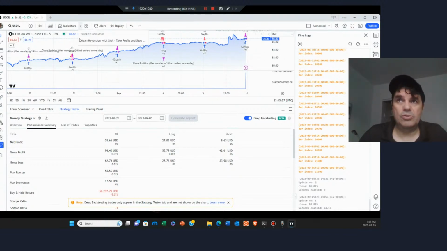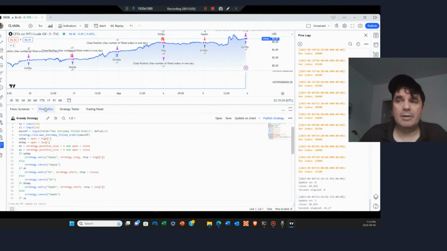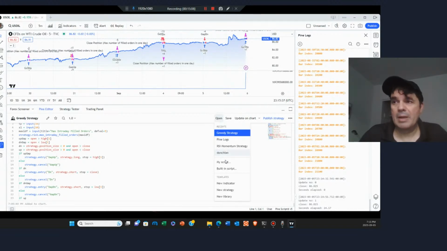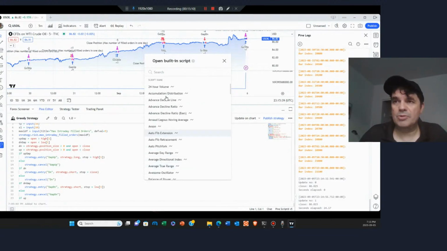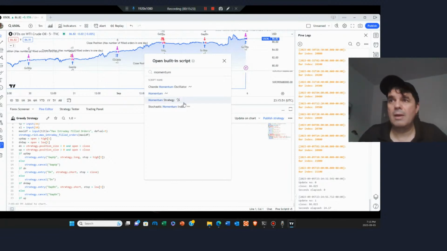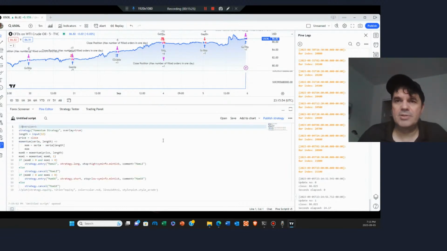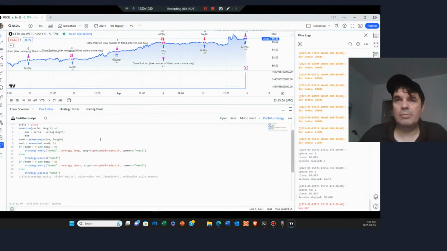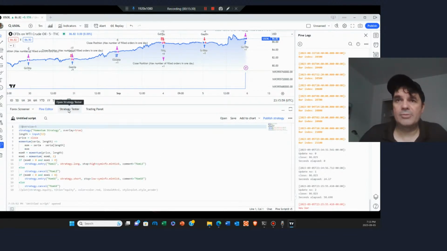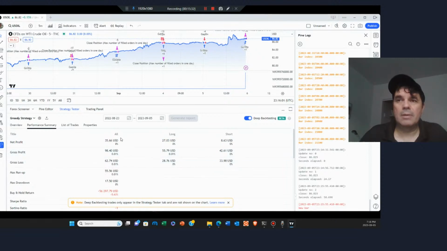So let me load in a new strategy here and just try something. Let me go back to the Pine editor and load something else up. So I'll go into a built-in script, which are all the available ones source-wise. And let me see if I can find, now we're on oil, so we know it's momentum. Let's see if we could find a momentum strategy. Right here, so we'll try this. I don't know the strategy, but here's the source code. And then we'll go back to our strategy tester.